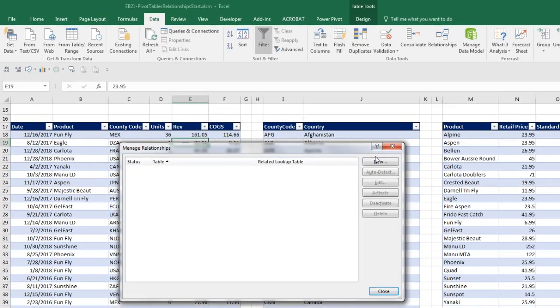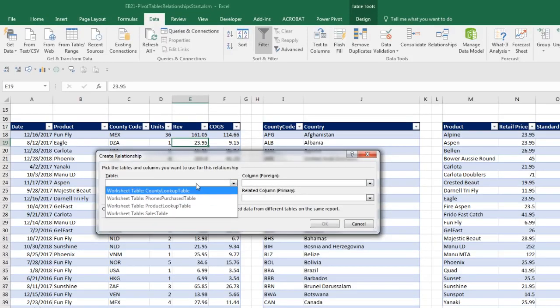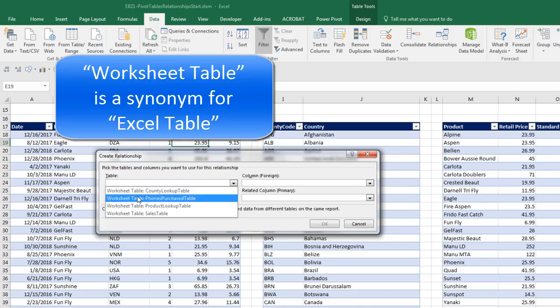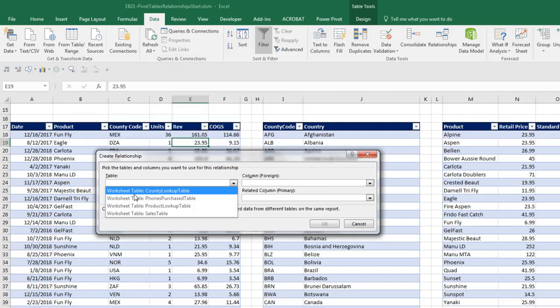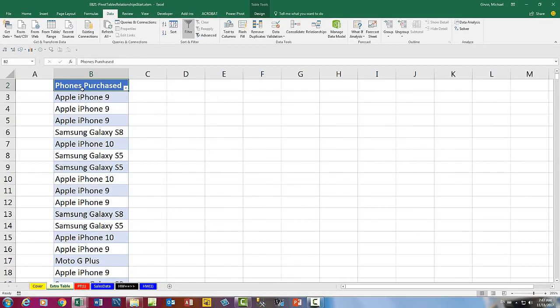There aren't any relationships, so I click New. Now, I'm going to click the drop down, and I want you to notice there are 4 what are called worksheet tables. Worksheet table is a synonym for Excel table, meaning we converted the proper data sets using the Excel table feature. Now, why are there 4 tables? I'm going to click Escape, Escape, Escape, because over on Extra Table, I added an extra table. We're not going to use this.